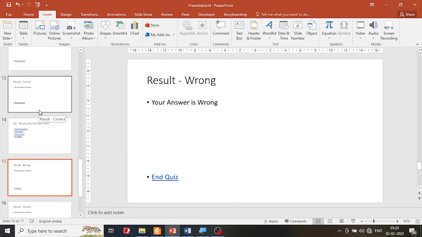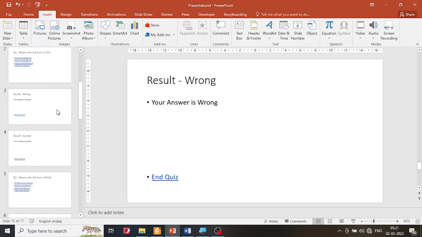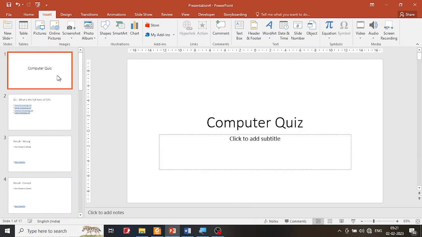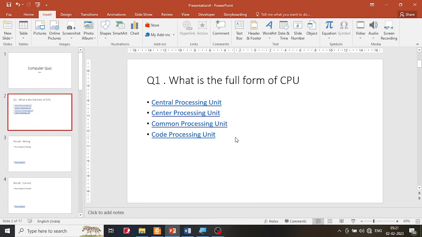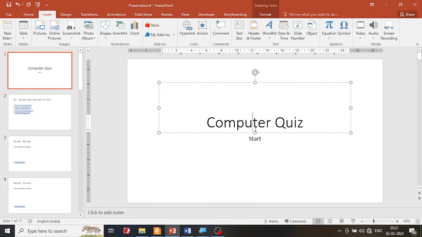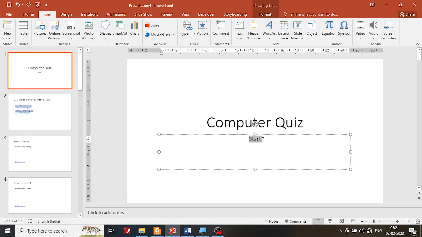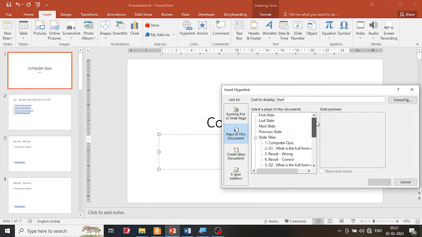Yes. Now let's go to the first slide here. That is the first slide. I will put one extra tag here, and I'm going to call it start. Computer quiz start. When I click on this start, it will take you to question number 1. So that's what I want to do. So computer quiz start, hyperlink, and you know very well it's the next slide, that's all.